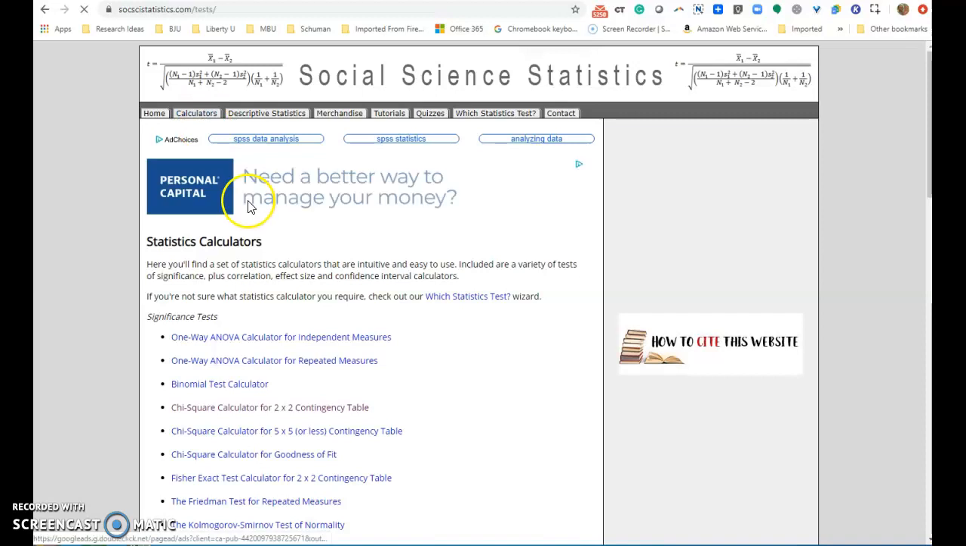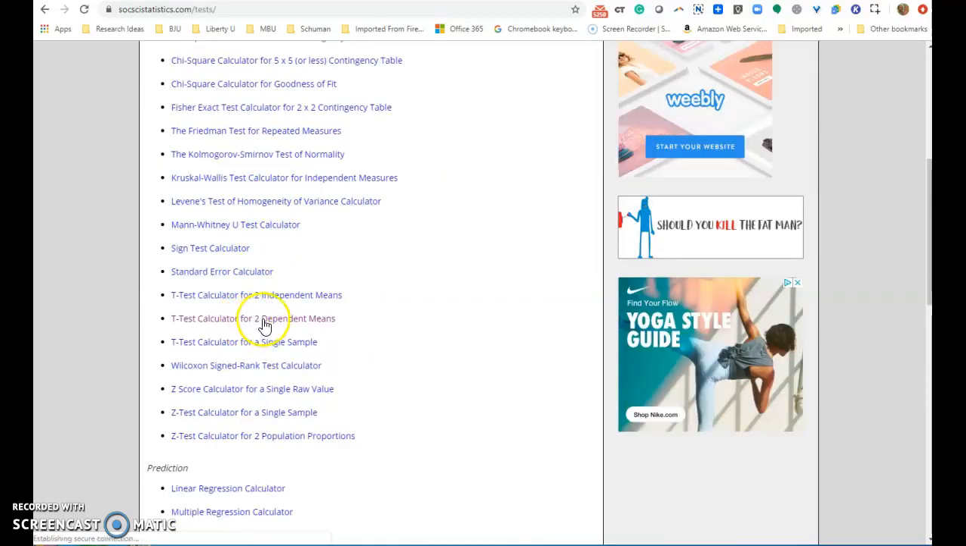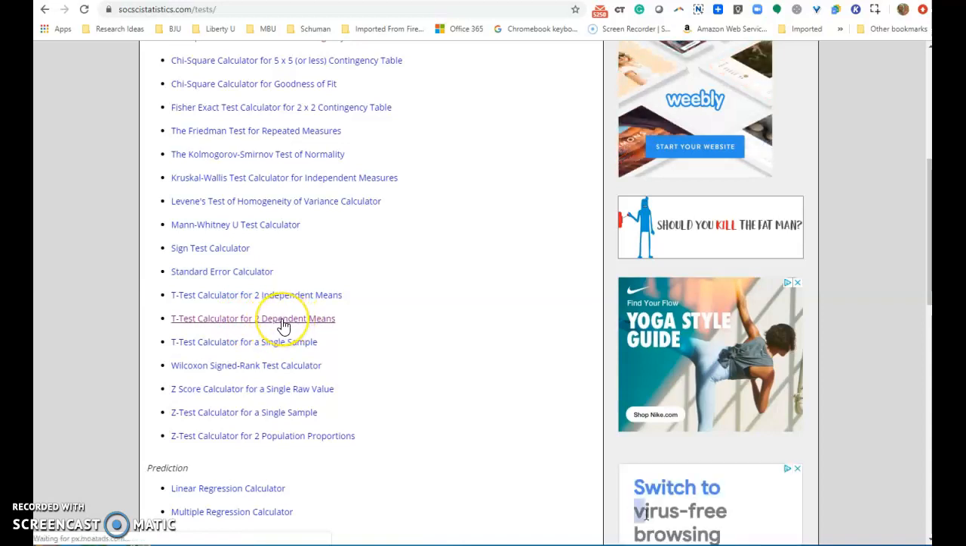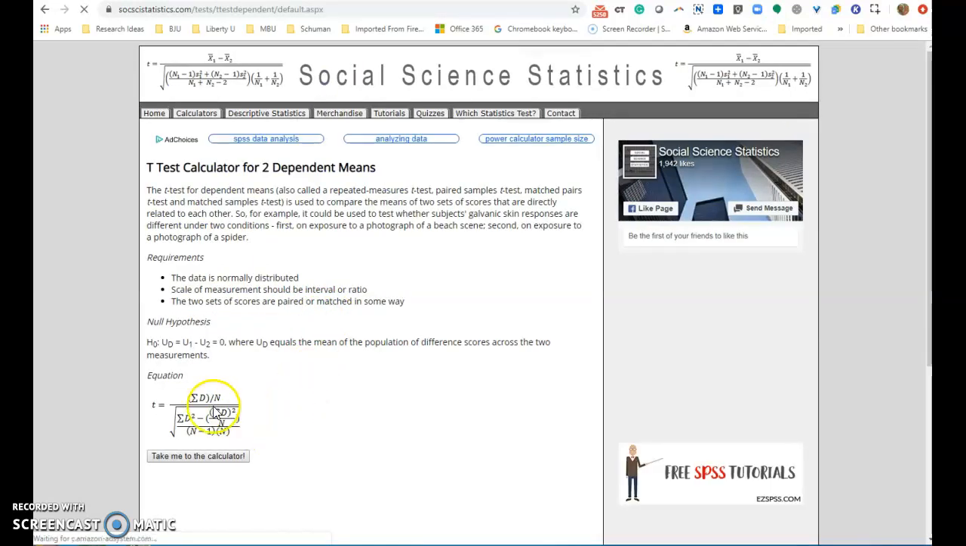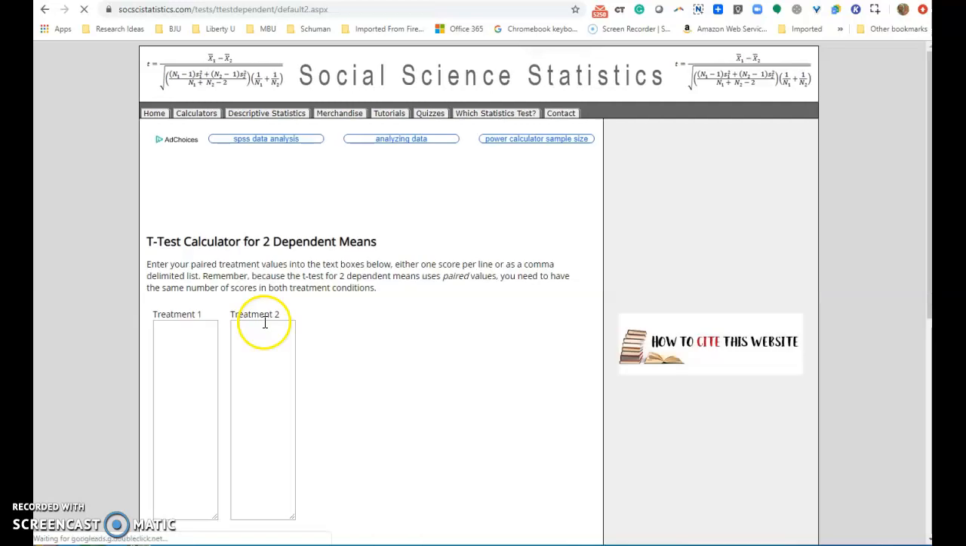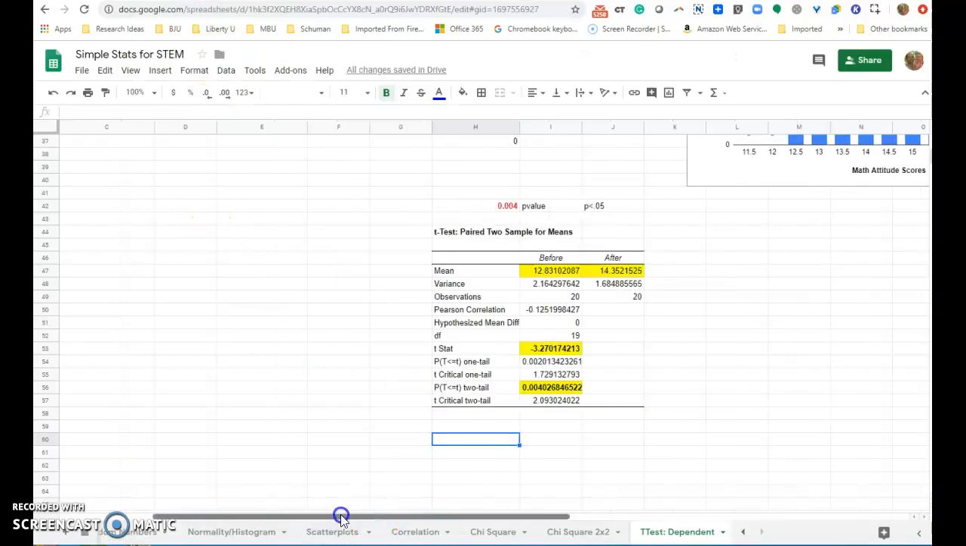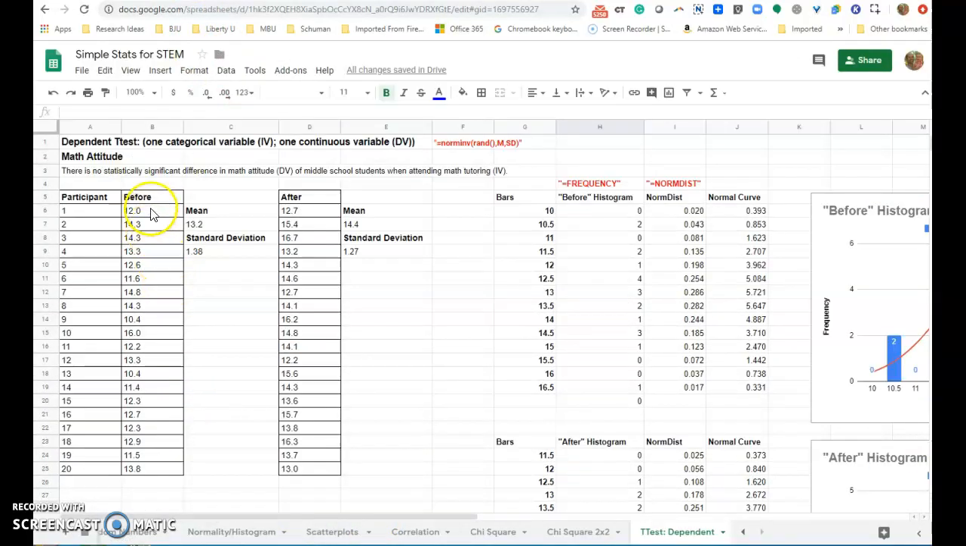So on the calculators tab, I'm going to scroll down here to t-test. I went past it for two dependent means. And we call it dependent because we're talking about the same group being tested twice. So dependent means, and by the way, there's the formula. If you want to work it by hand, you can do so. I'm going to go to the calculator, and on the calculator, I am going to put in my first treatment and my second treatment. So I just have to bump back over here to my spreadsheet, get my two columns.